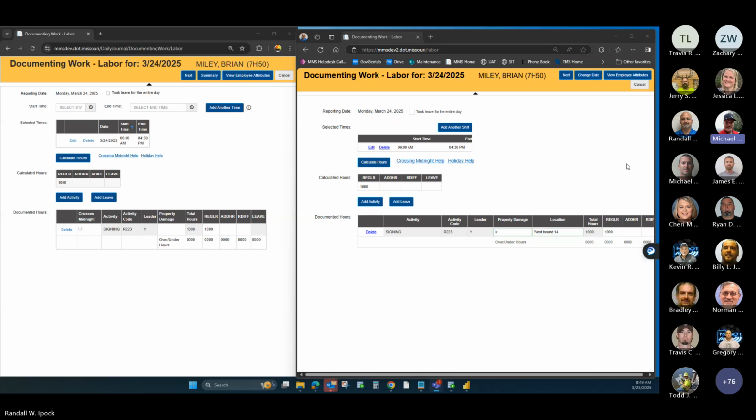What happens is you're going to have the ability, in the selected times, to enter a Crossing Midnight, 7 p.m. to 7 a.m. Because you put p.m. to a.m., it's automatically going to come up with a pop-up that says which activity. There will no longer be a box at the bottom that you check. That box was being checked multiple times by accident and shouldn't have been. So I'm going to let Randall slowly step through what this looks like.